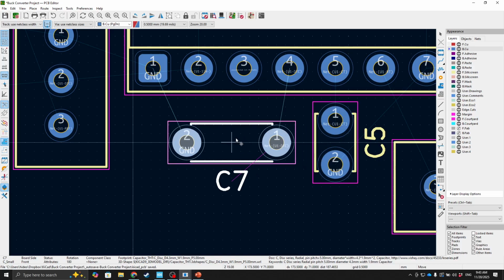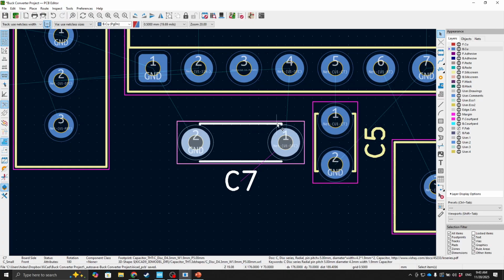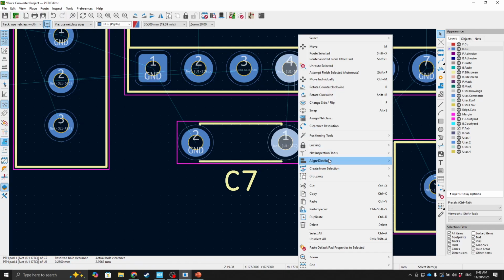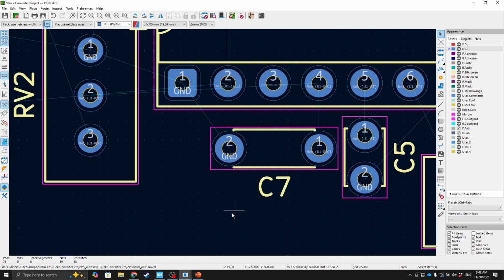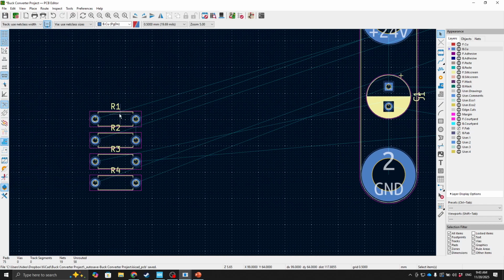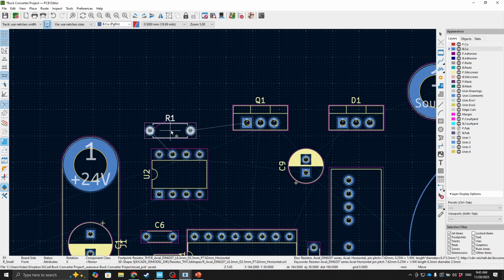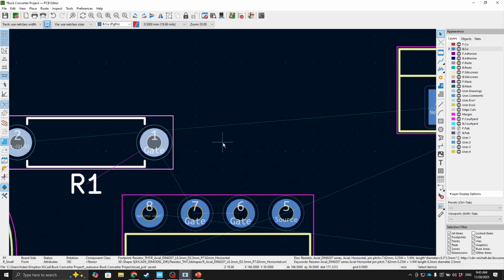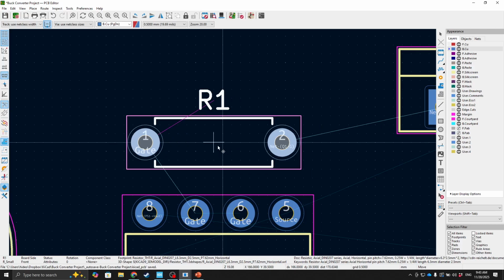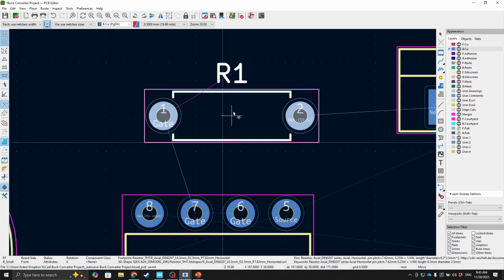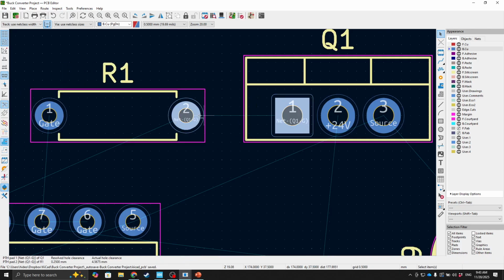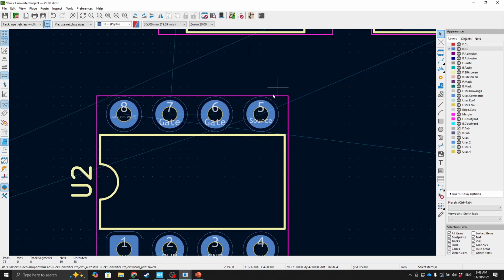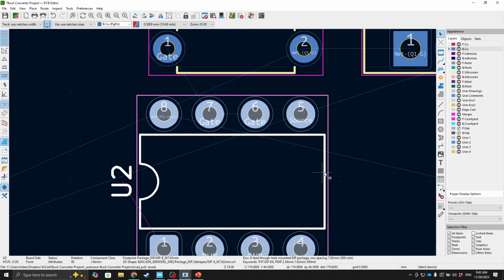I will maybe make it align with this one. Can I? Oh yeah, I can. And for the R1, I will put it for the gate resistor. I will put it here. Yeah. And I will align it with the gate pin. So I can move it to here.